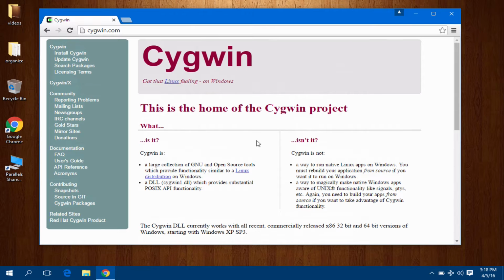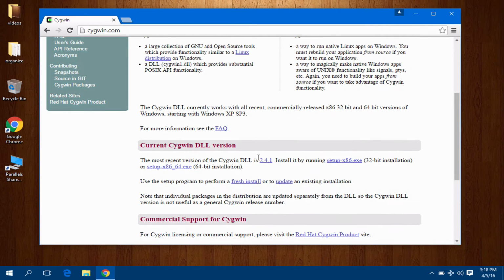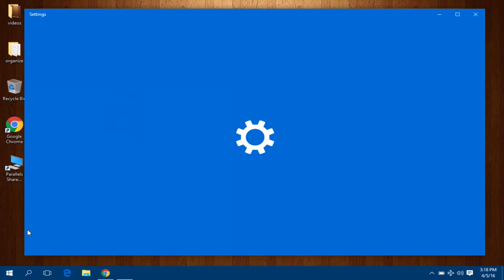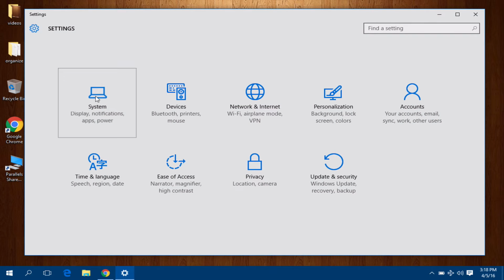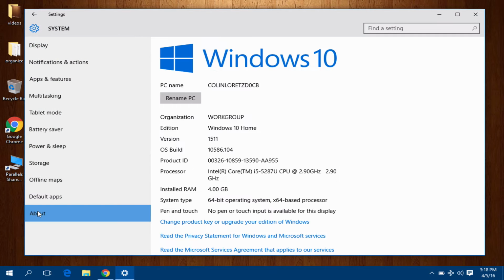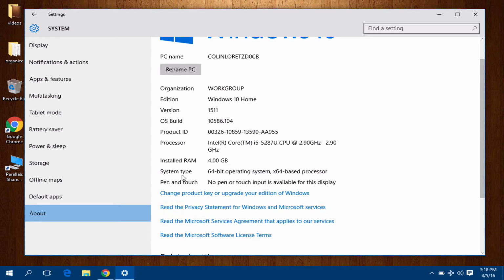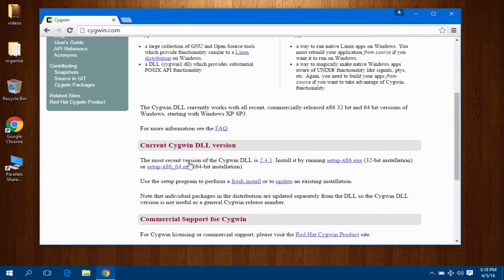So you'll want to go ahead and install this by scrolling down here, and you'll see that they have a 32-bit version and a 64-bit version. If you don't know which version of Windows you have, you can go to Settings and under System, and then finally under About. You'll see here that we have 64-bit operating system type. So we want the 64-bit version. You'll download this.